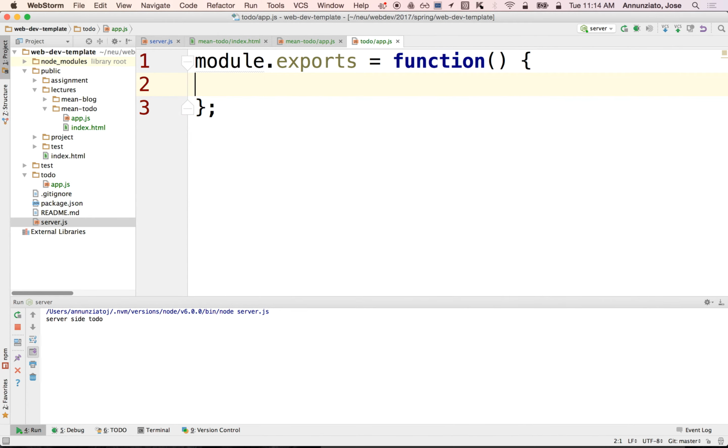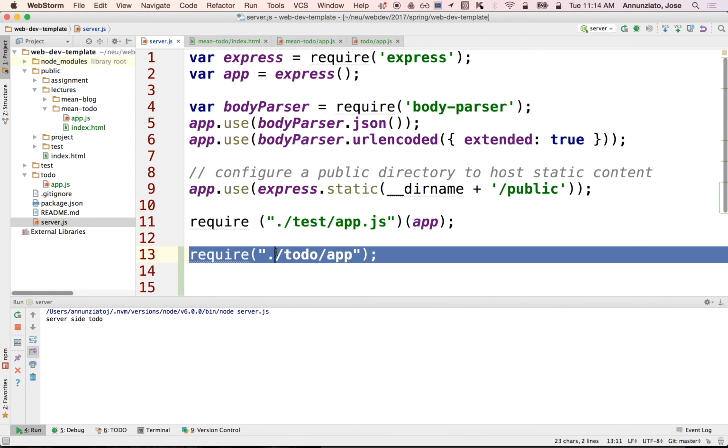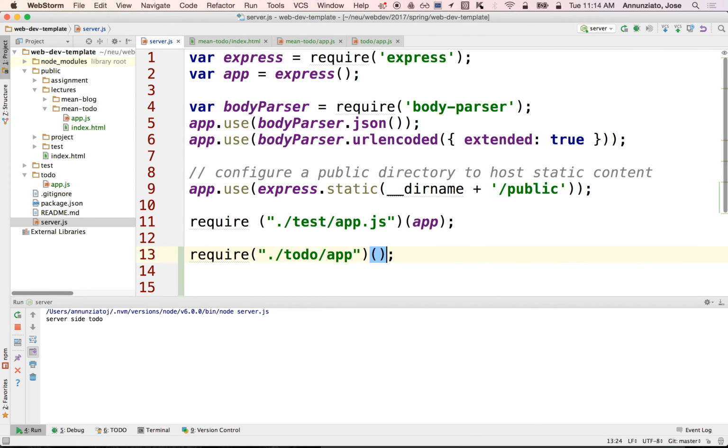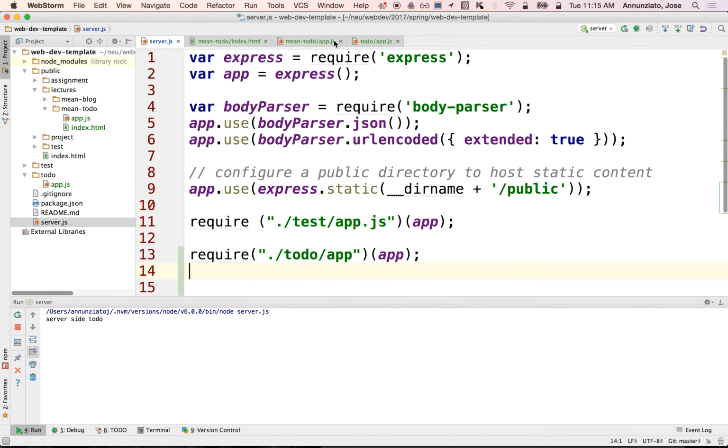I want to create a module, and whatever is declared in this function is available to whoever is importing it. Who's importing it right now? Server.js is importing it right here, and it's passing an argument of app to that module that is being declared. So I can receive that as an argument right here. As the module is being instantiated, it's receiving an argument of app. Who's app? App is the instance of Express.